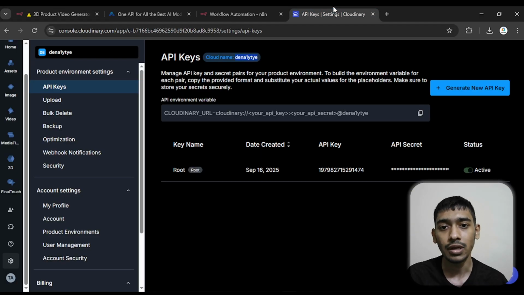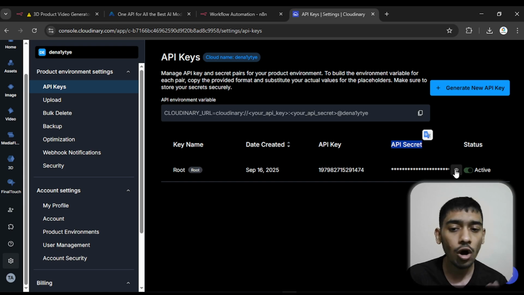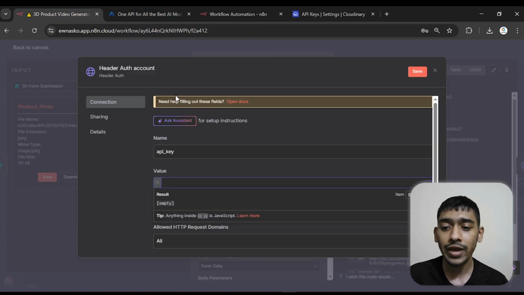So again, I come to the Cloudinary, and I can see I'm already in the API keys. What I have to get is the API secret, not the API key, the API secret. And in here you can see that it's not visualized. If I click the visualize, it will be visible in front of me. So I have to copy the API secret key, then come here and paste that, that's it.